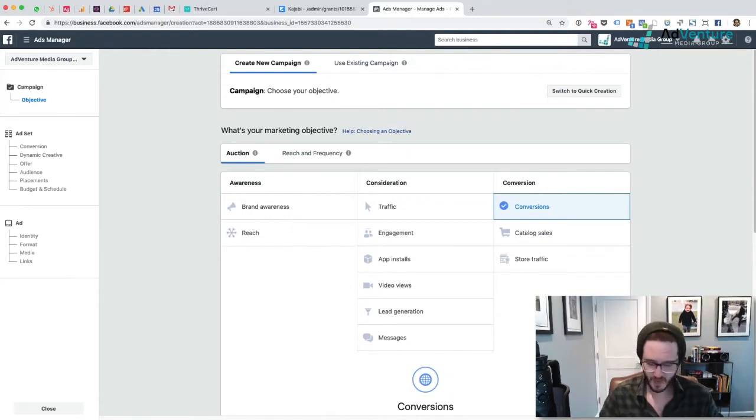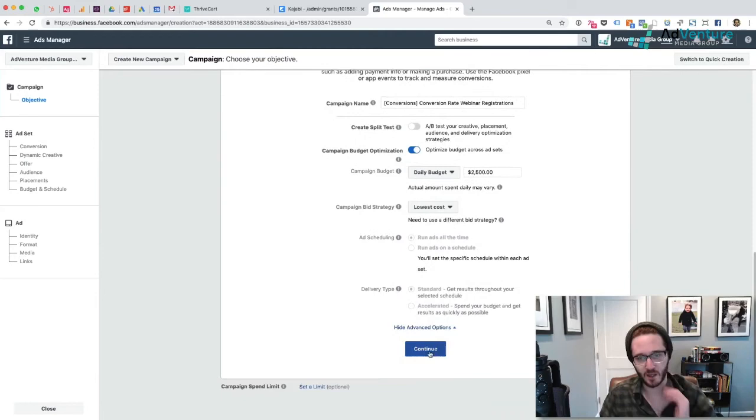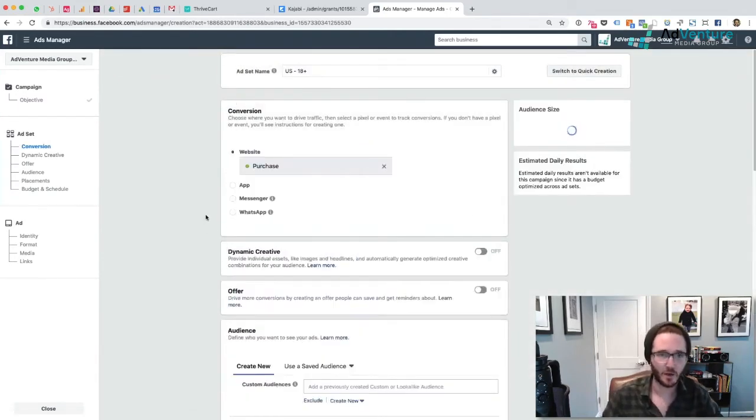And don't bother trying to overthink which all these ones are. And maybe if you do the brand awareness, you'll end up getting more conversions. Like, I could just tell you from a lot of data, the conversions optimization strategy works best. So we're going to click continue. And now we're in the ad set creation.